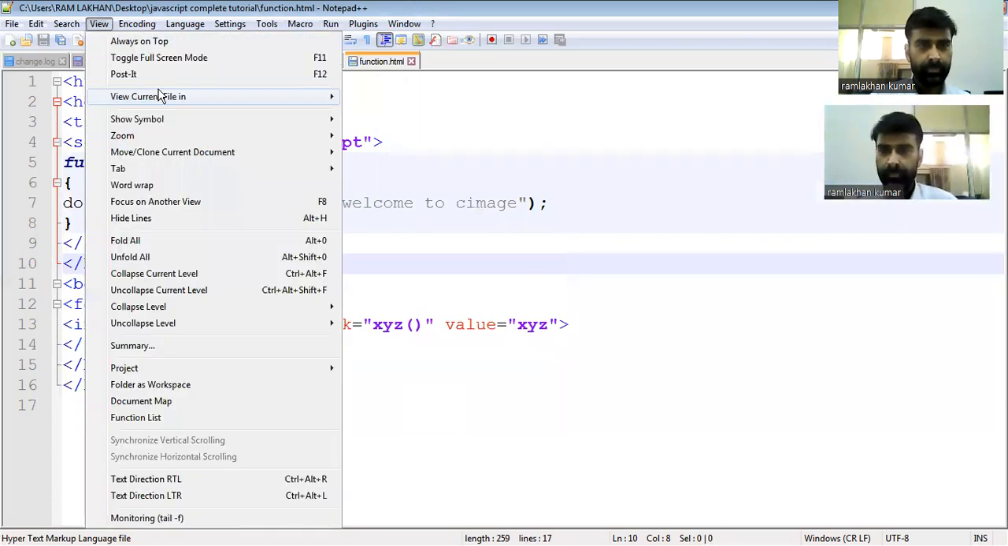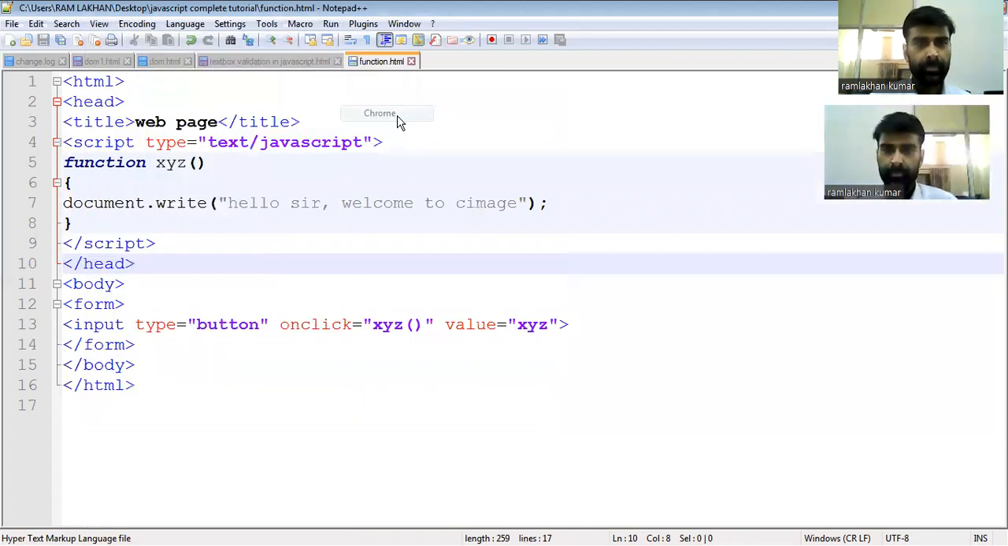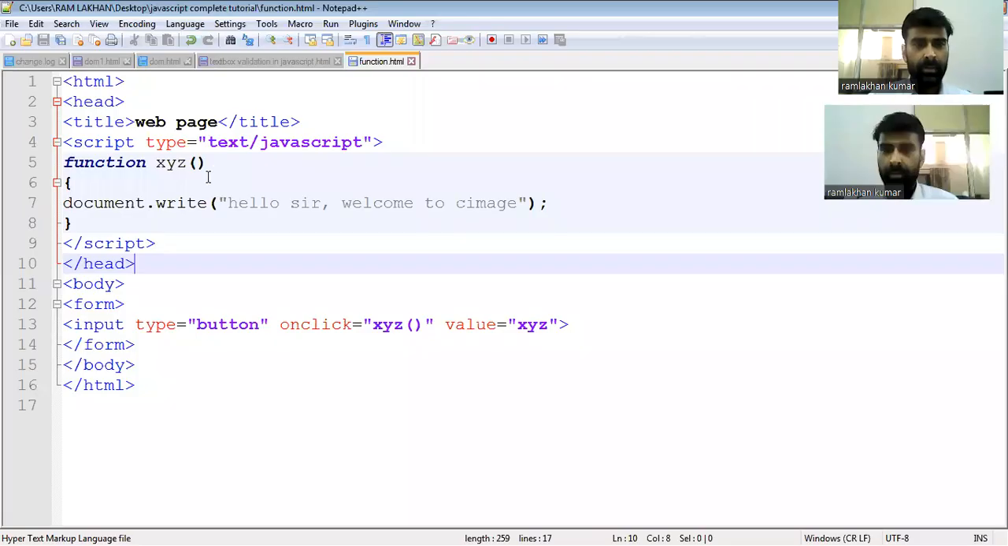View in Chrome. This event applies on this button. Hello sir, welcome to CIMAGE. This is the output of this function. The function xyz applies on this button event and then the output is displayed: Hello sir, welcome to CIMAGE on the web browser.